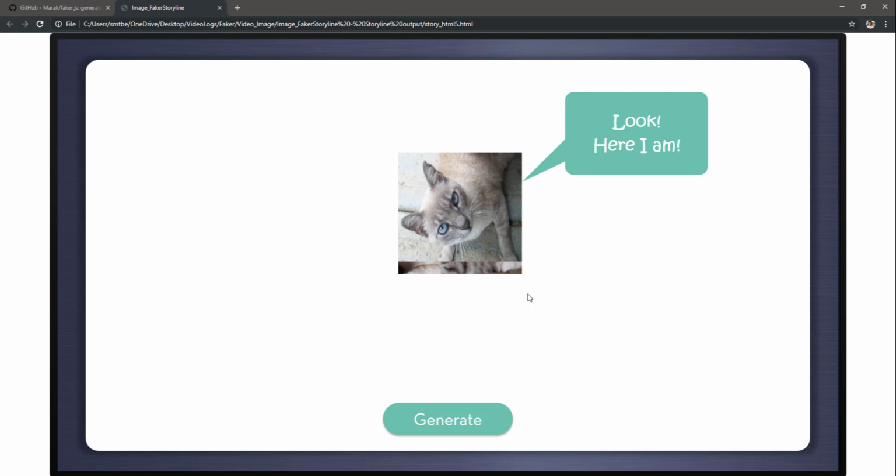In part 1 of this video series, I described how you can embed fake data, and now you also know how you can have fake or random images in Storyline. Hope you like this video, and hope you can use this in building your courses and make them more engaging.